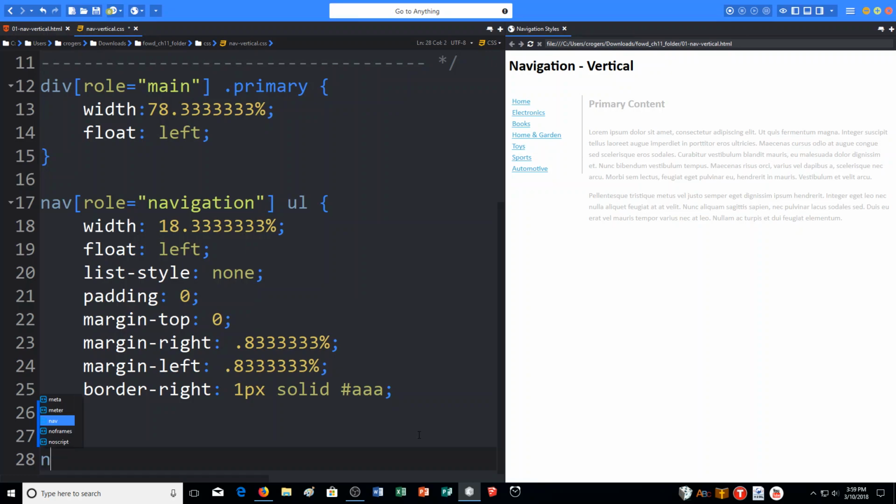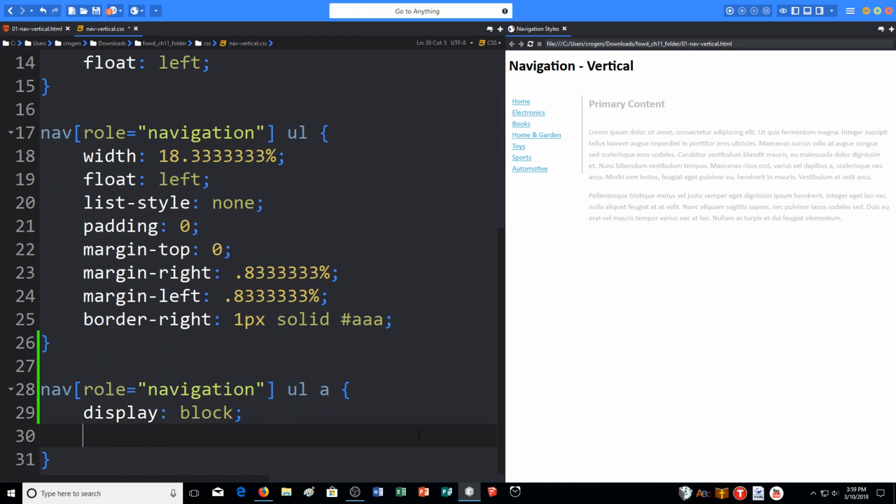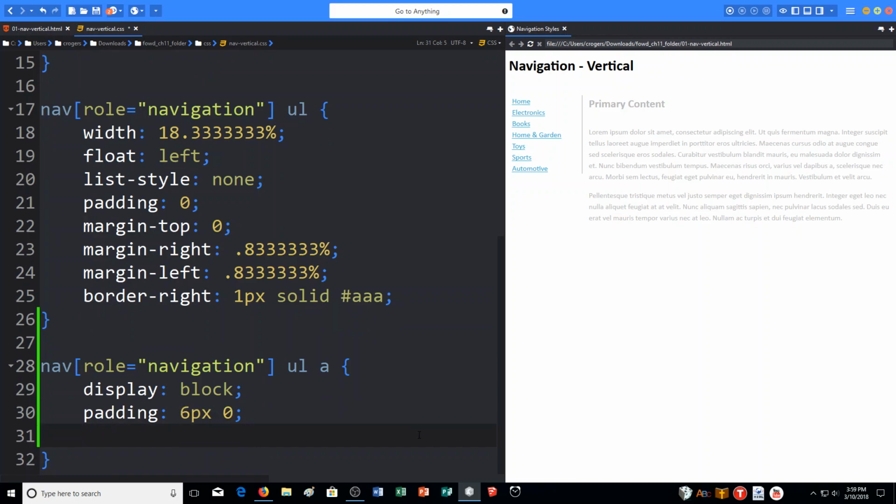So now I'm going to type in nav role equal sign navigation. If you want, you might want to copy and paste the word navigation. We use it a lot in this one. I'm just going to type it. UL A curly bracket, and then display set to block, padding, put it to 6 pixels 0, semicolon, and font weight set to bold, and save it. Now I'm trying to go through these quickly for you here in the video, but you will want to double check your things throughout in typing it.